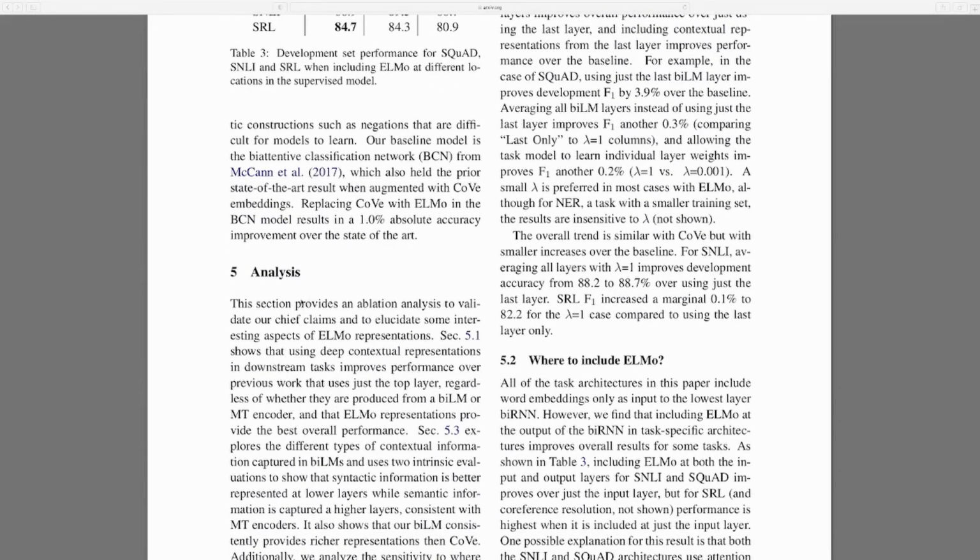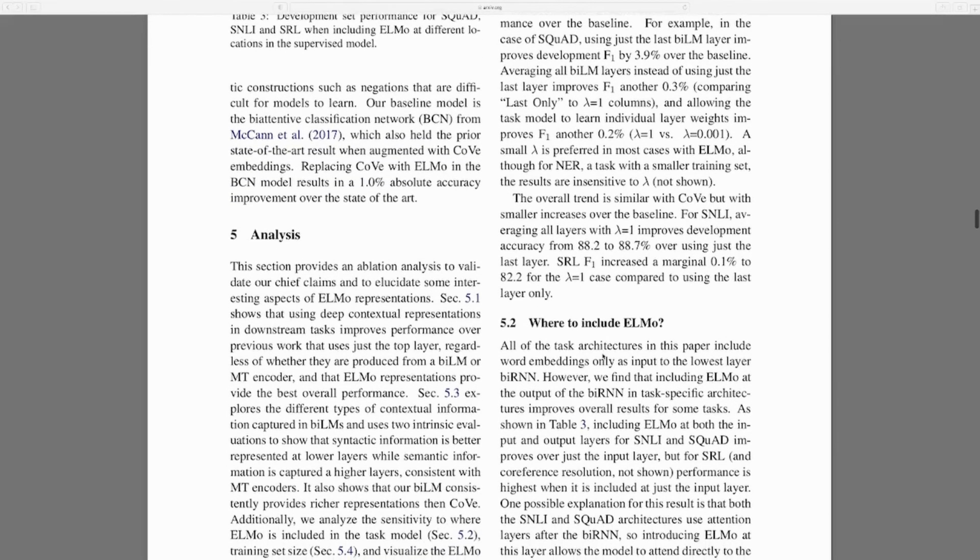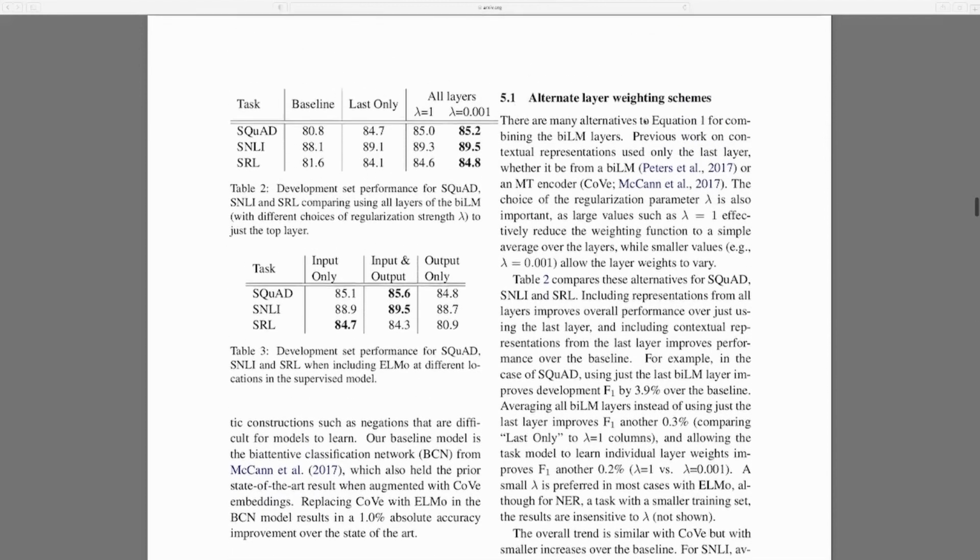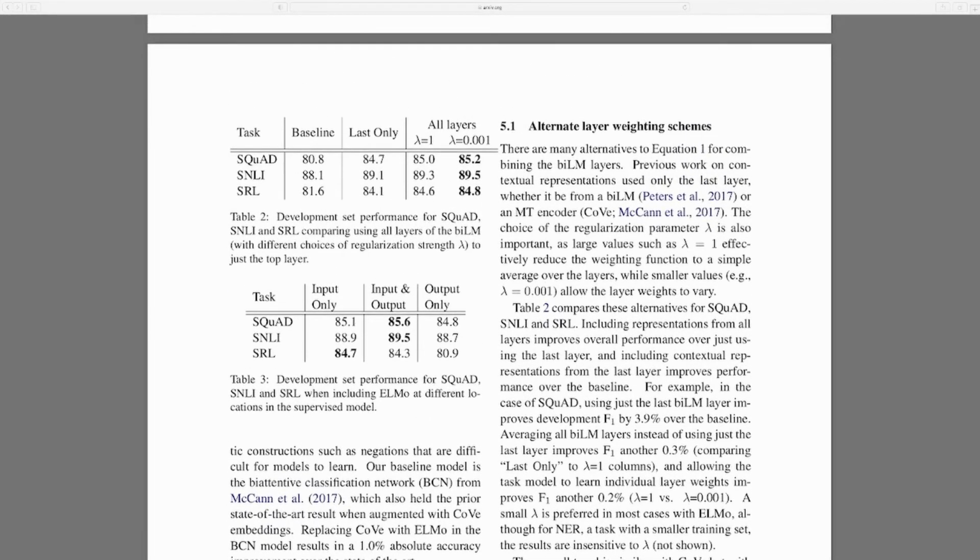In this section, the paper provides some ablation analysis to validate the ELMo embedding performance, and we can briefly mention some of the results here. The first experiment that the paper does is described in section 5.1. It compares the performance on some of the downstream tasks using the word representations from different layers. Table 2 shows the result of this analysis.